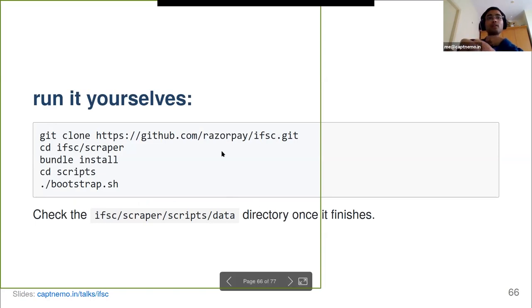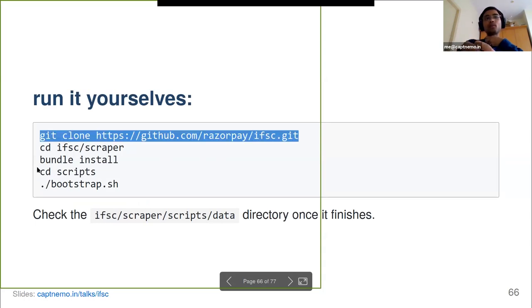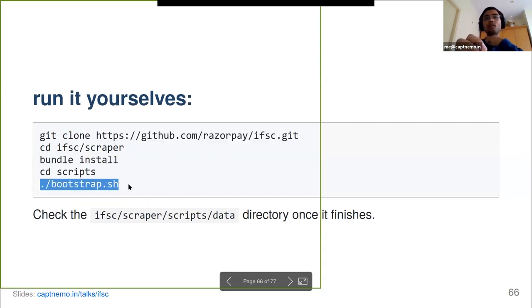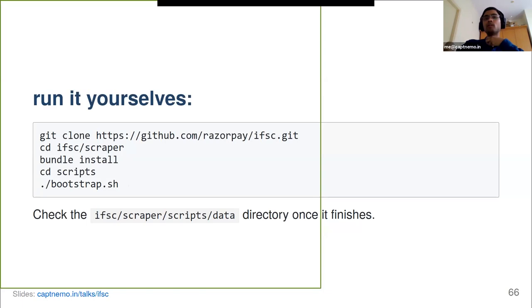If you want to try it out, this is a simple 4-line code. You can clone the entire thing, go to the scraper, install the dependencies, and run the scraper. Once the scraper runs, you'll have the data directory, which will have all the corresponding data sets in JSON format that you can check out and consume.